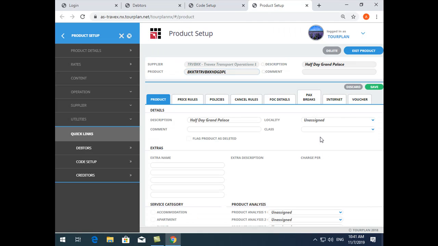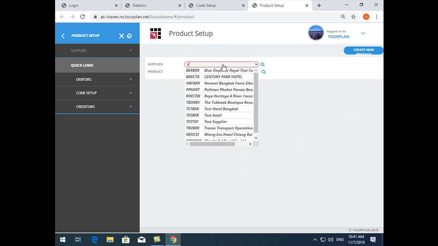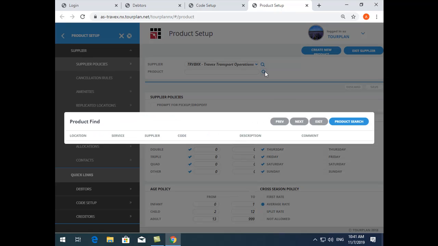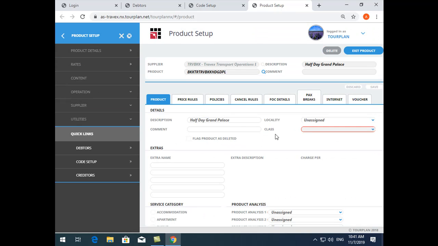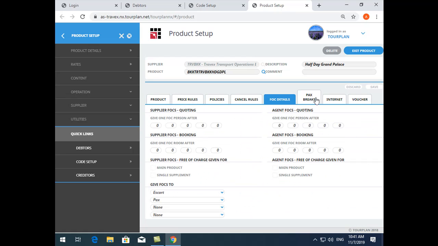Okay, so you won't see it immediately, but I can just come back to here later. You have to refresh to do that. So I'm doing the transportation point. You have the class of half day, full day. So this is half day. Price rules, everything here is the same.